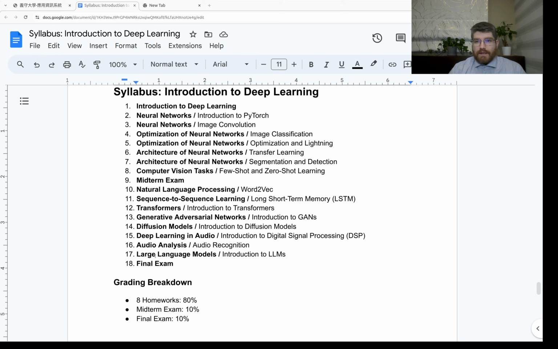So overall, I think that 80% for the homeworks is quite vast. You can have a bonus, just like we had a bonus of 10% in our machine learning. So overall, midterm and final exam 10%, 8 homeworks 80%. Once again, there will be soft and hard deadlines.